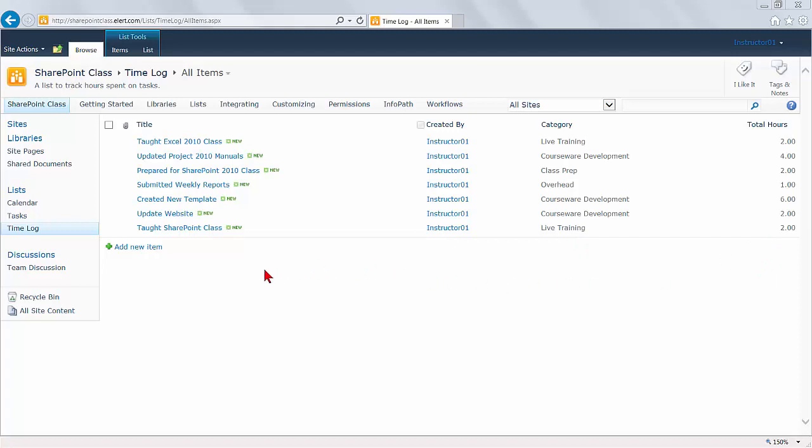So it would be nice with a list like this to be able to see certain totals performed on the list, such as a count of how many items are on the list, or with a numeric field, there are a variety of calculations, such as summing or averaging, that I could have the list perform. So I'm going to create two totals on this list, one to sum the total number of hours, and one to count the number of items submitted to the list.